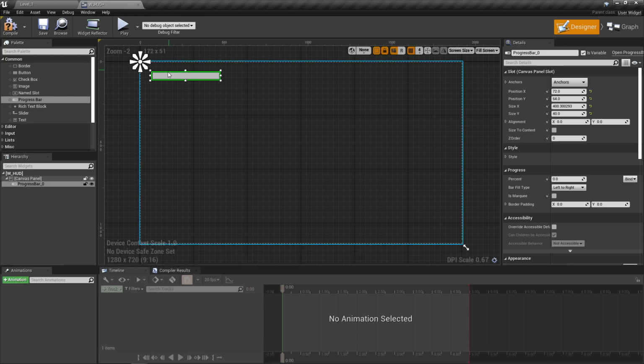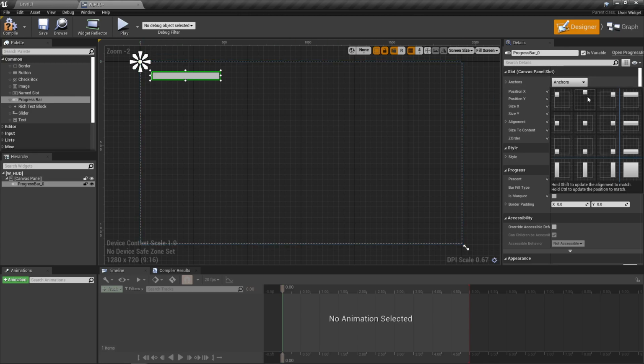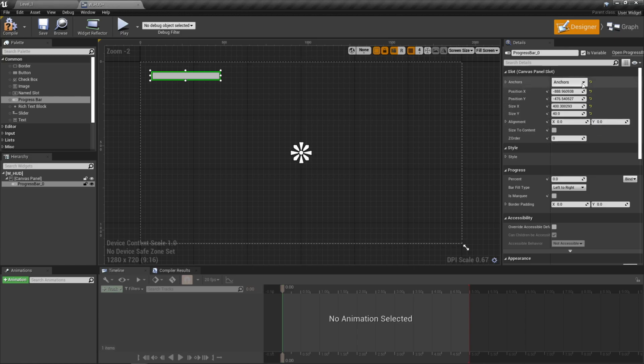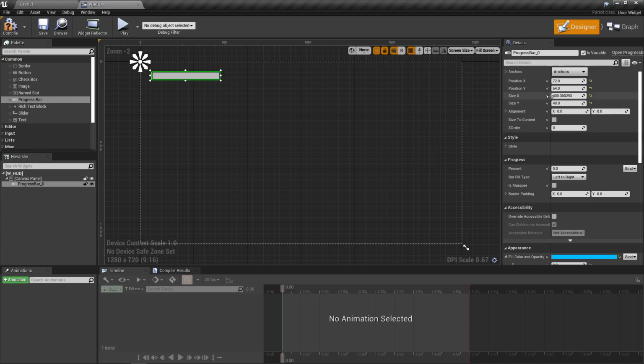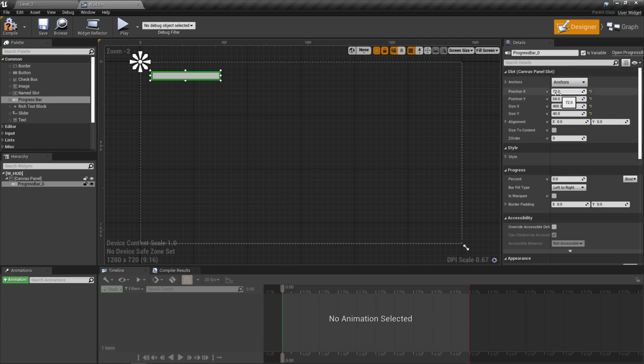A couple lower lines here, and with it selected, you can see I have this big flower looking thing. This is the anchor point. Over here, I can move that anchor point around to wherever I want it on the screen. But because this is in the upper left-hand corner, I'm going to leave it up there. You can also set up your different positions by putting in your numbers here, or you can physically move it on the screen like we just did.